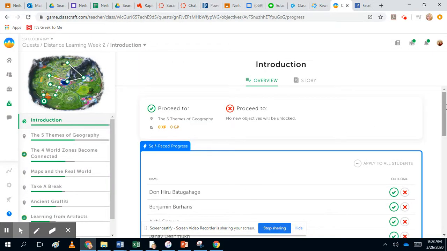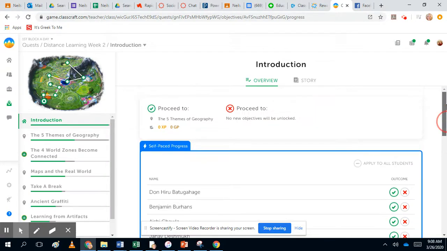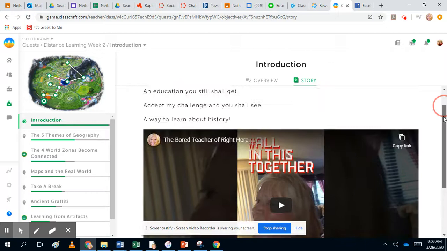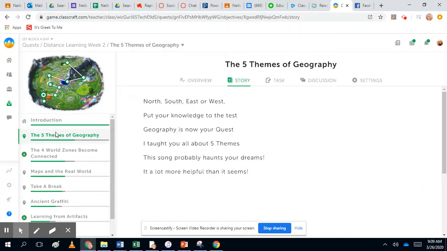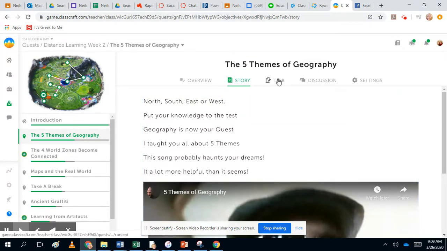So for each leg of the quest, here are my students in here. There you create a little story. I'm sort of a rhyming idiot. I make little rhymes and I give them a little introduction, and then they move on to the next task. Within the task, when you're setting it up, you get to choose if there's going to be a discussion, if there's going to be a Google assignment, whatever it is you're going to do.